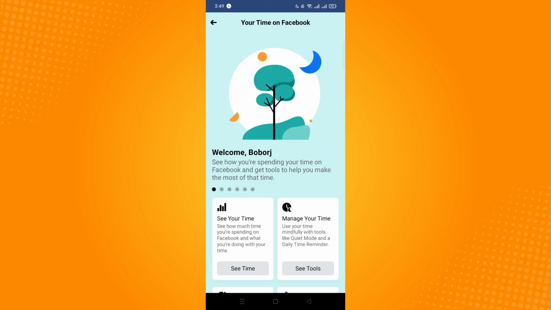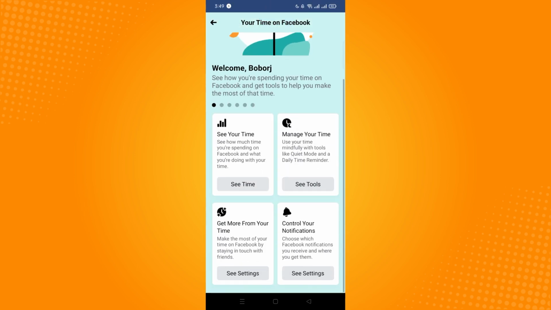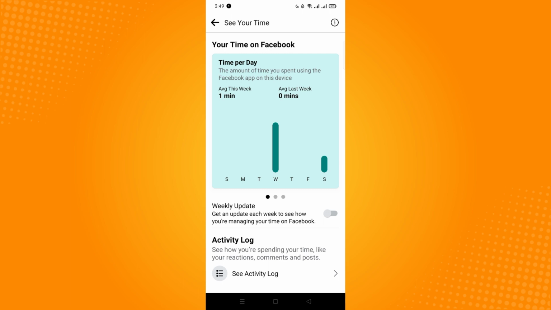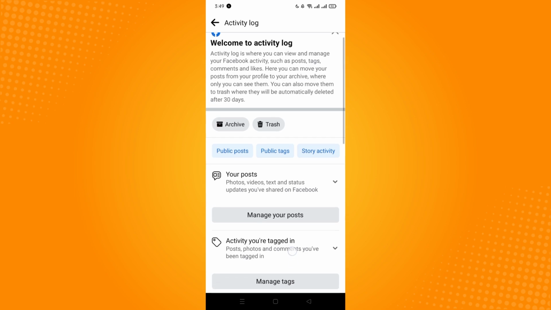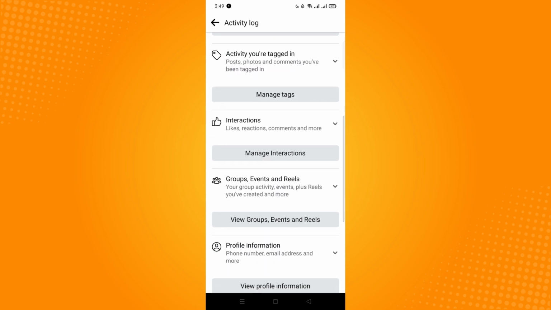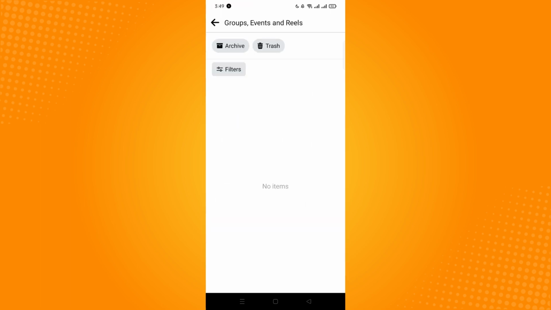Now it will lead you here, so all you have to do is see your time, to see how much time you're spending on Facebook. So you'll tap on see time. Now you will see here the activity log, see activity log, and then you have to search for groups, events, and reels. So just tap on view groups, events, and reels, and it will lead you here. You could see all your reels history on Facebook here.